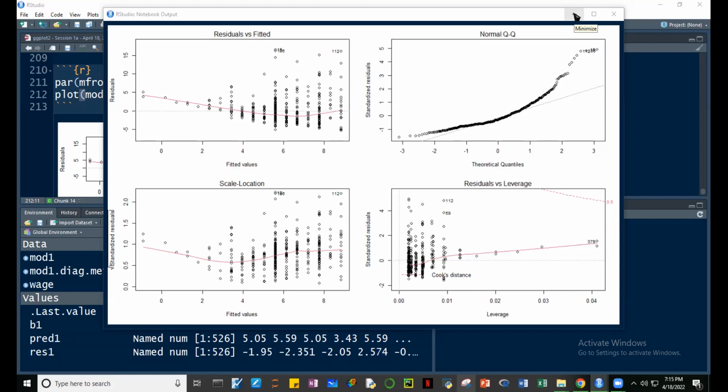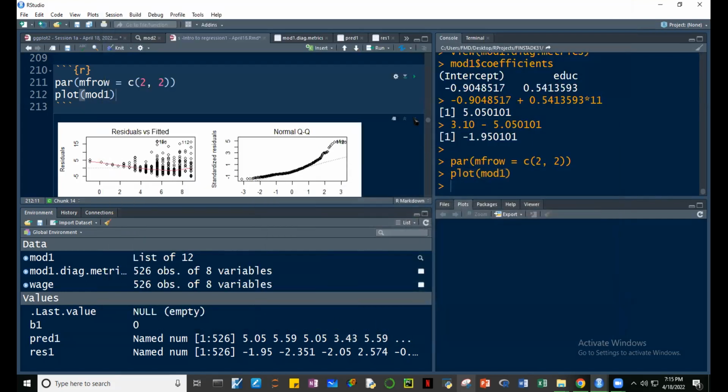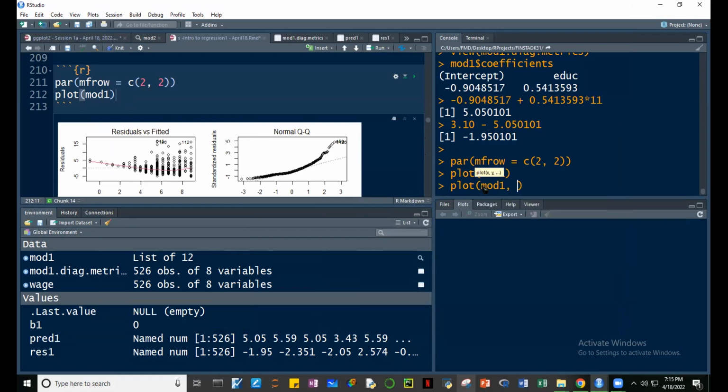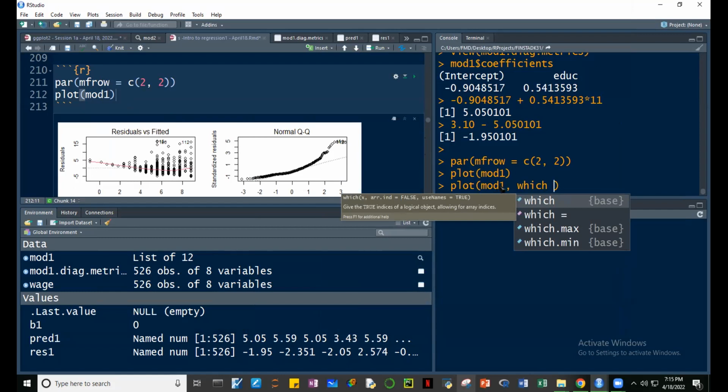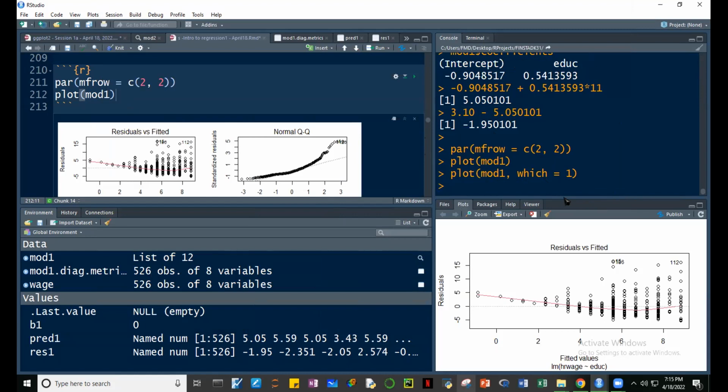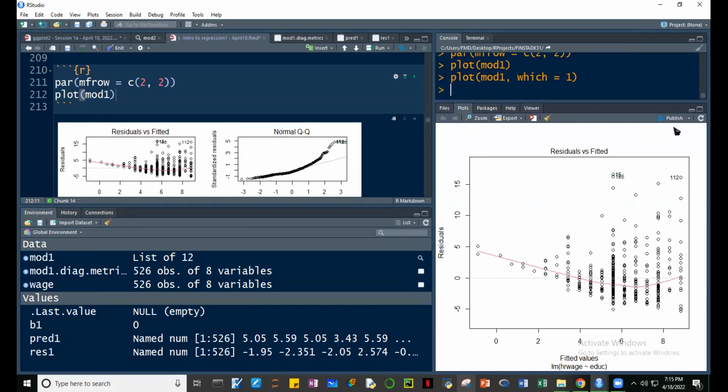And that's partly because it's only a simple linear regression. Actually, another way to do this plot, if you want just the first plot, is to use the which argument. Plot model 1, our regression 1, and then which equal to 1, enter, and it will give us just the first plot.